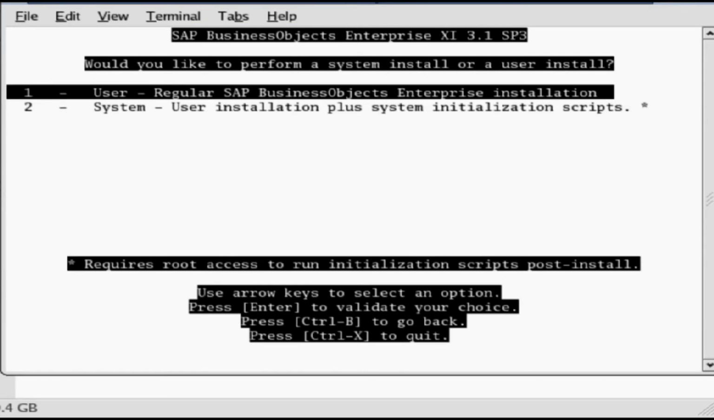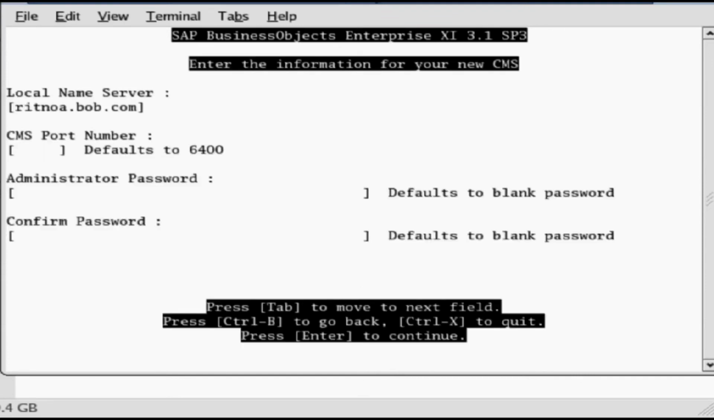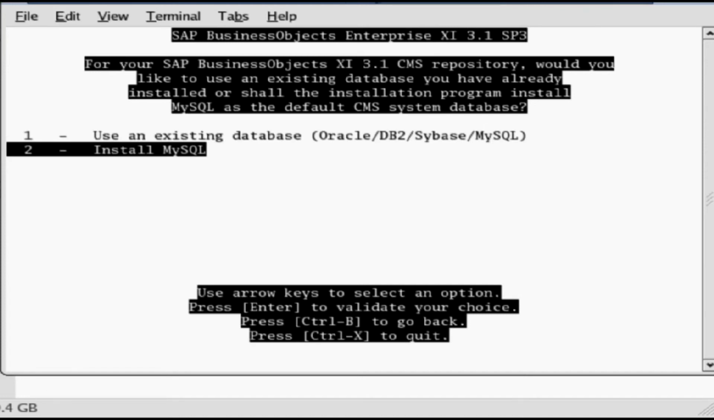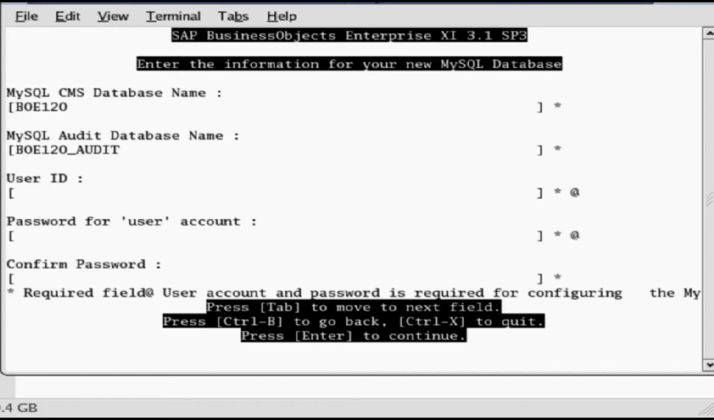So the first one, I'm going to be leaving everything default. Press enter. Port 6400. Install MySQL, the second one. Everything default except the password that you want to put there. That's 123, 123, and enter. And then this is the user ID and user password. It's 123 again, and enter.